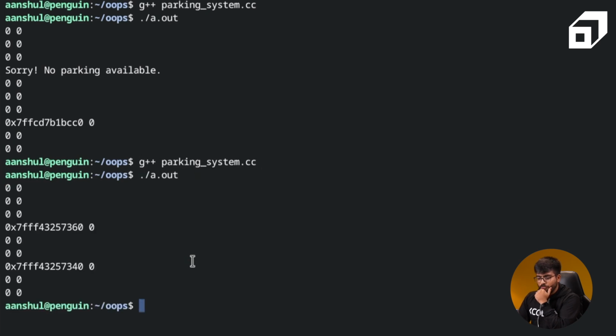So now if you notice, something happened which should not have happened. When we created the parking, it shows an empty parking. When we parked the car for the first time, 0,0 was the first empty space where the address of the car is present. But when we try to park the second car, it is trying to overwrite the first car. Okay, which should not happen.